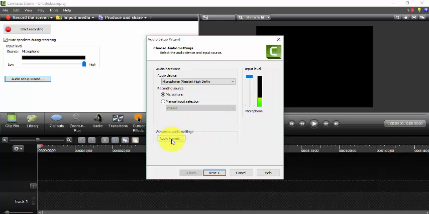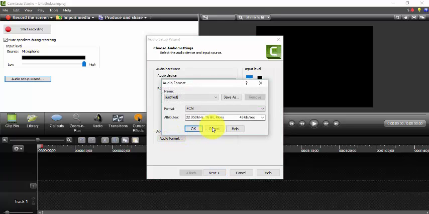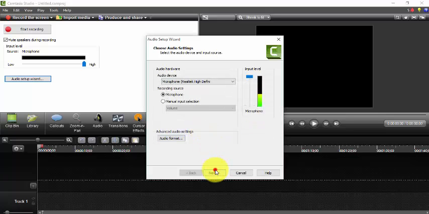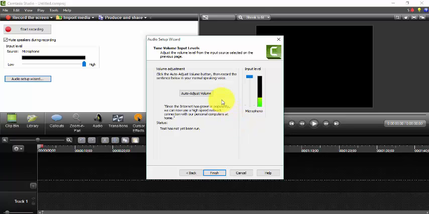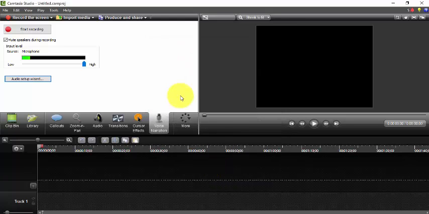You can do advanced audio setting. Just do advanced setting from here and click on OK. Then click on next and you can adjust your volume from here. Then click on finish. Okay, after we set up a microphone, it's time to start recording our voice.